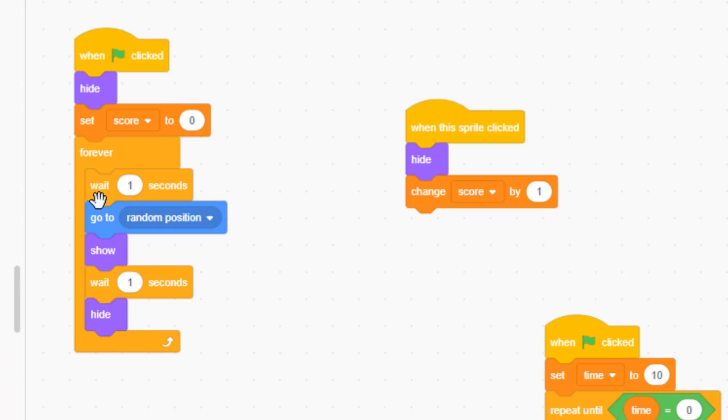So we're going to wait 1 second, go to a random point on the screen. We're going to show our ghost there. We'll show the ghost for a second and then we'll hide it. Once we click, if we can manage to click on the sprite, we'll hide it and we'll add 1 to the score.